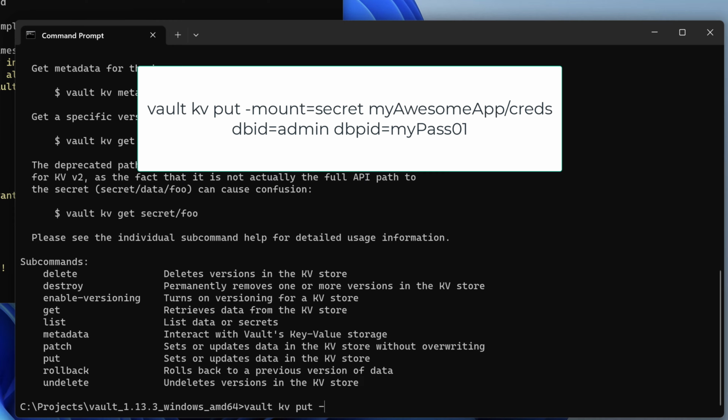To do that, we'll enter vault kv put -mount=secret myawesomeapp/creds dbid=admin dbpid=mypass01. So let's break that command down piece by piece. Vault kv put invokes the vault command. KV specifies key value secrets will be used for storage, and put is our subcommand. In effect, the put subcommand is the create for a vault. It encrypts the data we supplied and stores it in the vault.